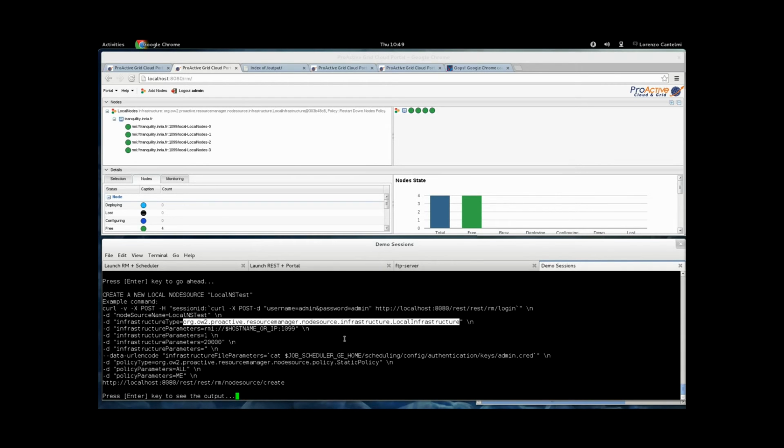We furnish the endpoint of the resource manager. We furnish how many nodes, the number of nodes we want to bind to this node source, since we remind you a node source is basically an aggregation of nodes. We define the pinging frequency, which is basically a way to understand if the nodes are still alive or not.